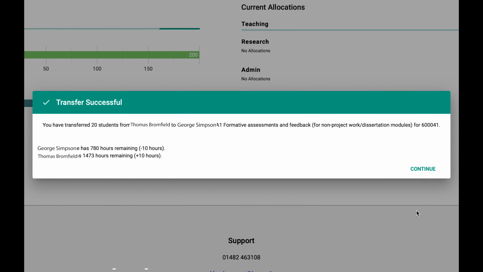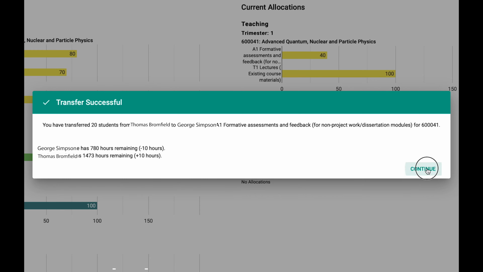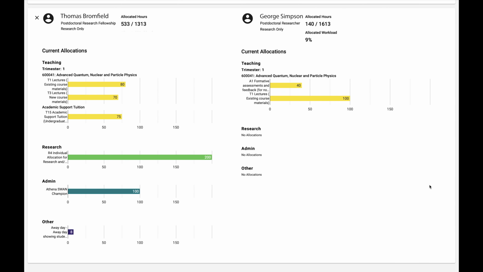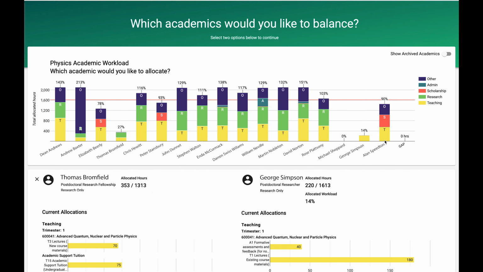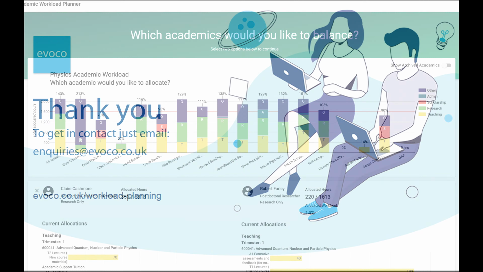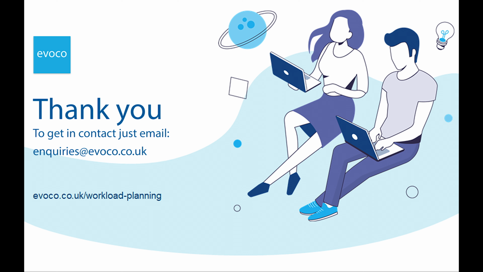As always, we'll get a confirmation of what's changed and the graphs will update to reflect the new information. I can easily change the person I'm transferring allocations to by clicking them on the graph. This has been an overview of some of the key features of the Workload Planner.